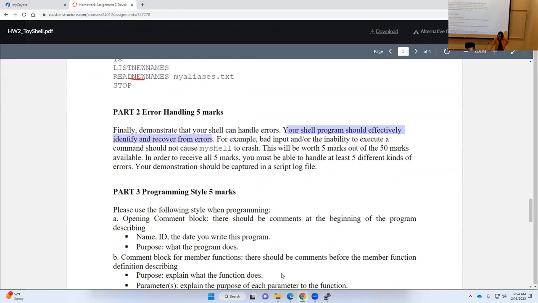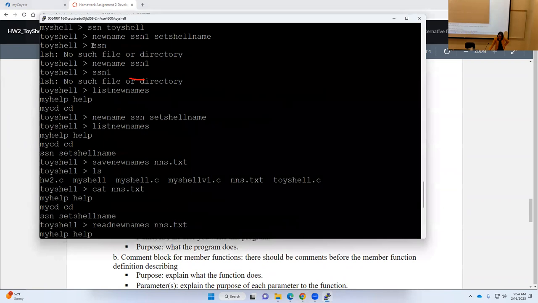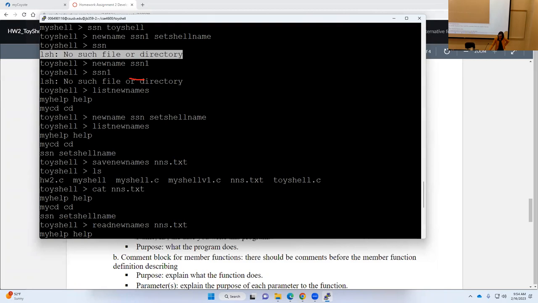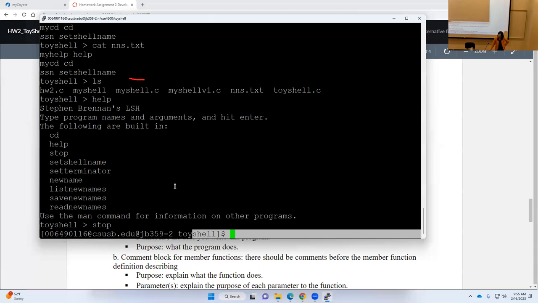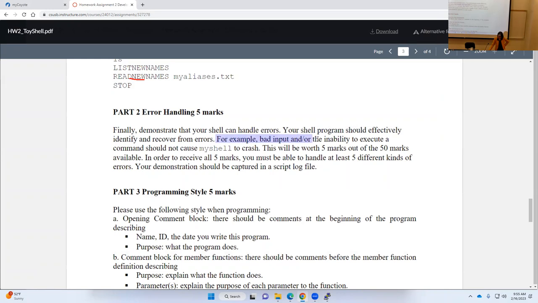So what does that mean? Here, I type SSN, this new name, which does not exist. Your program will give this error message, no such file or directory. Your program cannot just exit your shell session. It should give the error message and then let the user enter a new command, not just exit the shell session. For example, bad input or an inability to execute the command should not cause the shell to crash.